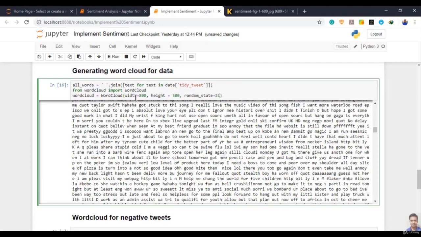Random state is equal to 21. That is, randomize that particular character wherever you want to put it in the particular canvas. That will be decided by the word cloud itself. And max font size is equal to 110. That is the maximum size that can be allocated in a word cloud. Through this object we will invoke the generate method, and we'll just pass our corpus, all words.